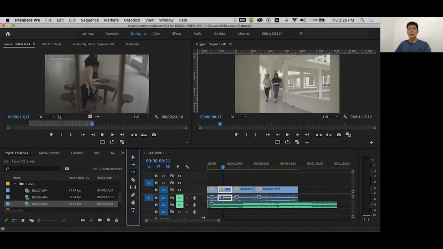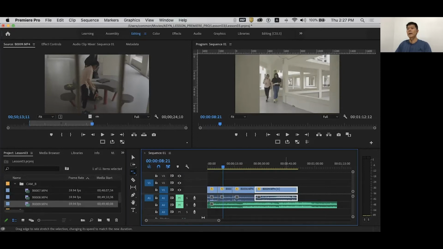Next one I want to introduce is the Rate Stretch tool. What does it do? In fact, the Rate Stretch tool is meant for you to speed up the clip or to slow-mo the clip. So let me demonstrate. If I mouse over now, you'll notice that you will see a red bracket with curly arrows. If I shorten the clip, effectively you'll notice the duration has changed.